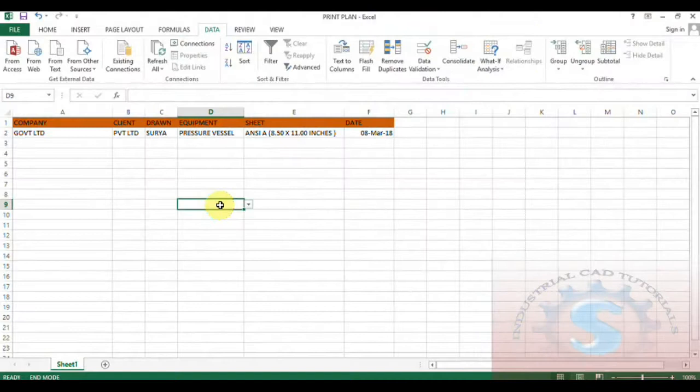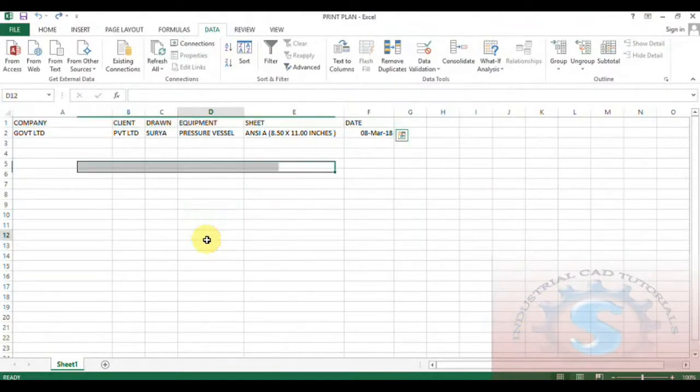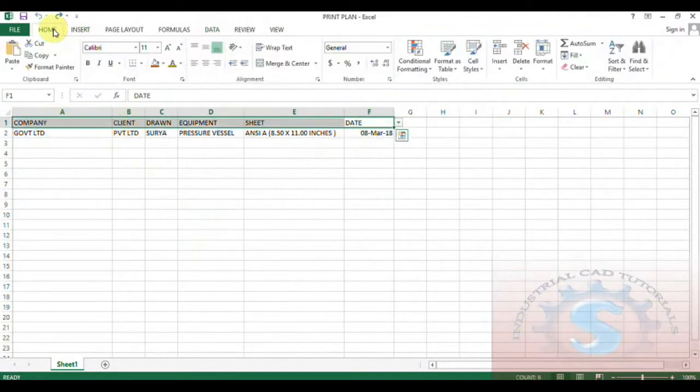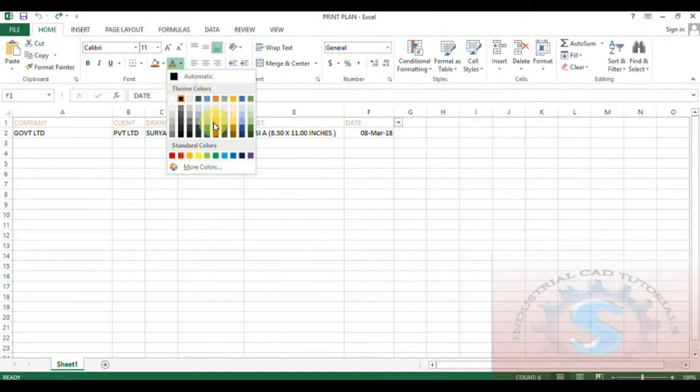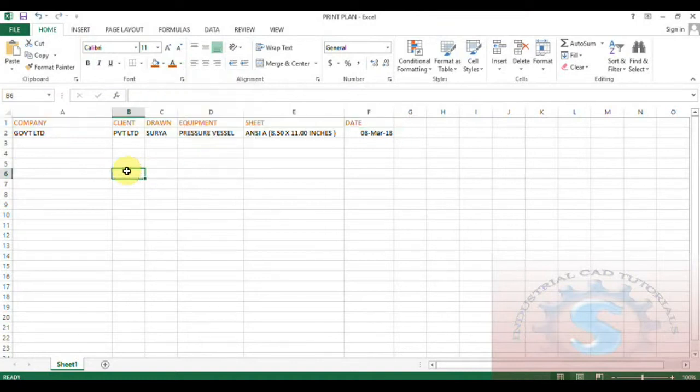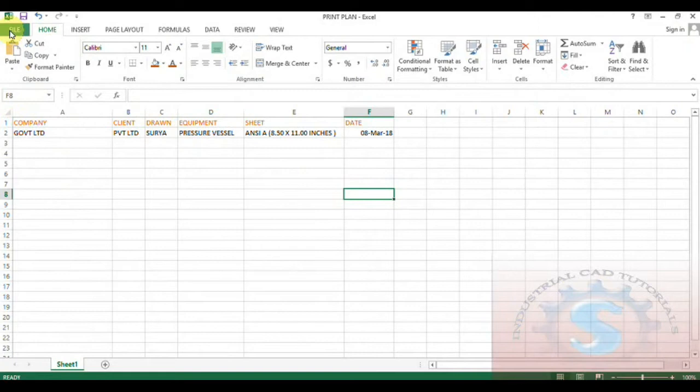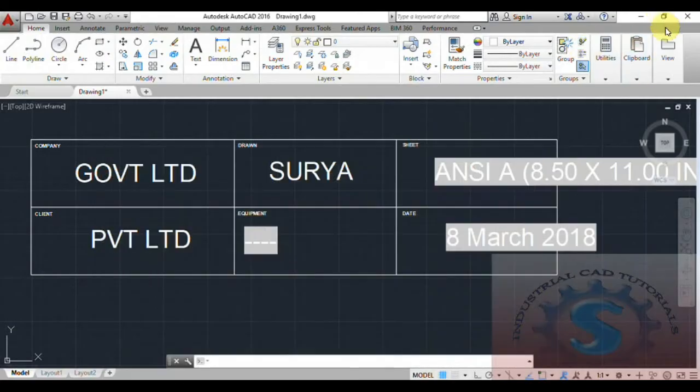This is the process I followed to prepare this Excel sheet. I want to do data extraction by using the Excel sheet. How this is possible, I will explain in this tutorial. For the company, client, drawn, equipment sheet, if you want to change the color, you can change it. I am saving this Excel file as print plan and going to the AutoCAD file.